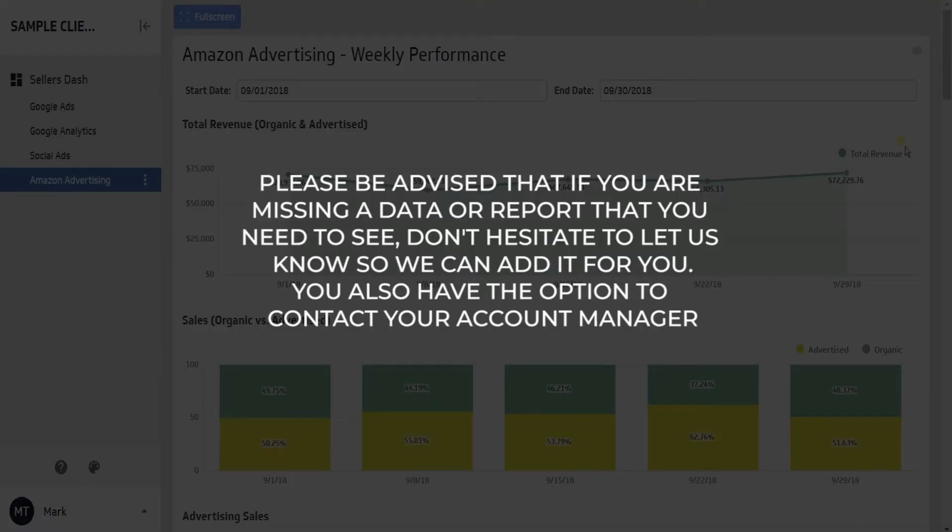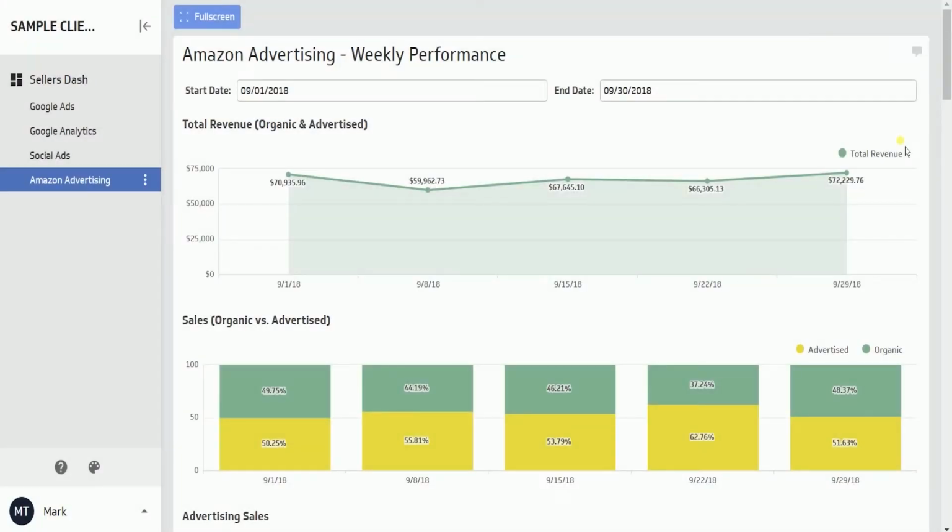Please be advised that if you're missing data or a report that you need to see, don't hesitate to let us know so we can add it for you. You can also contact your account manager anytime.